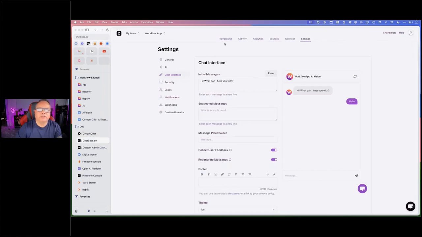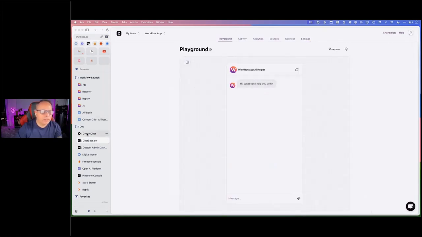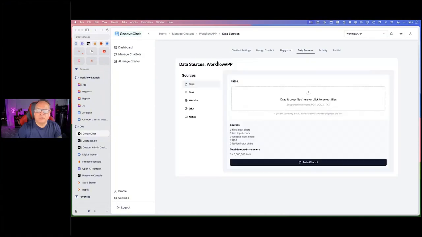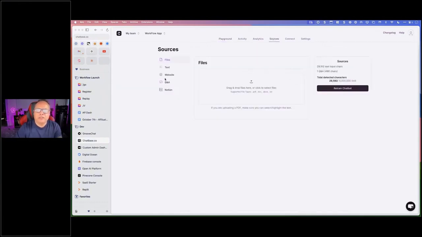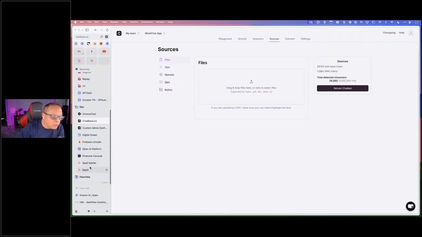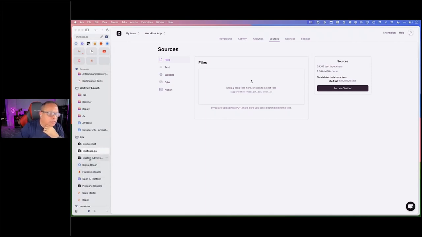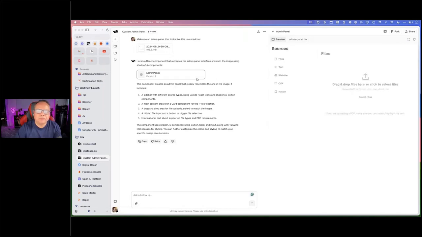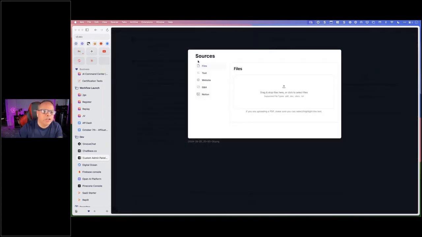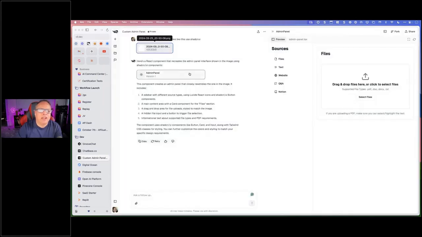Then I got my playground, right? That's the same as theirs. That's over here, like this. Then I've got my data sources, right? And if you want to know, here's their data sources. How did I do that? Well, if we go back to the dashboard here, if you go back to some of my previous ones, you'll actually see that admin dashboard design. Let's see, custom admin panel. You're going to see I took a screenshot right here and uploaded the screenshot. And I said, create this for me. And it basically created that for me.